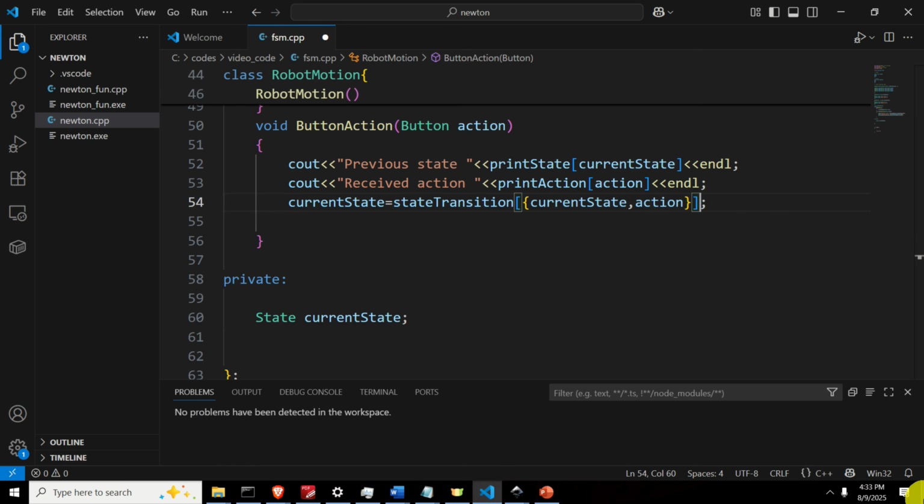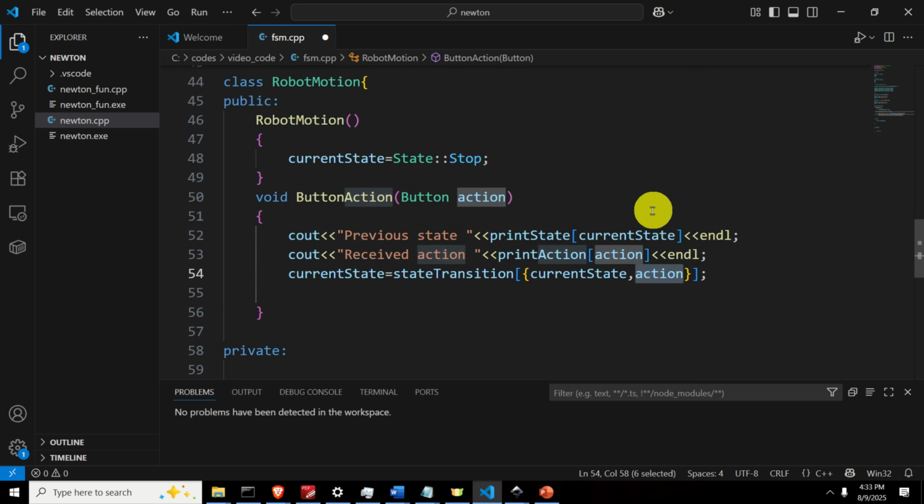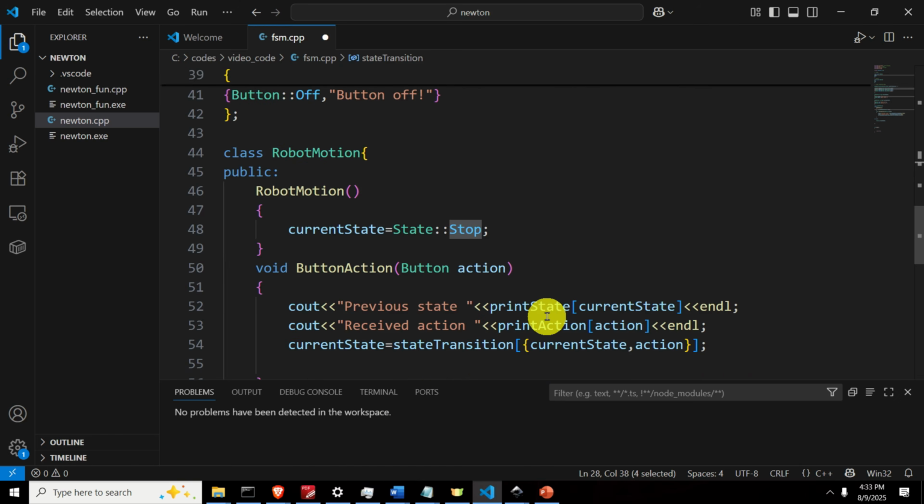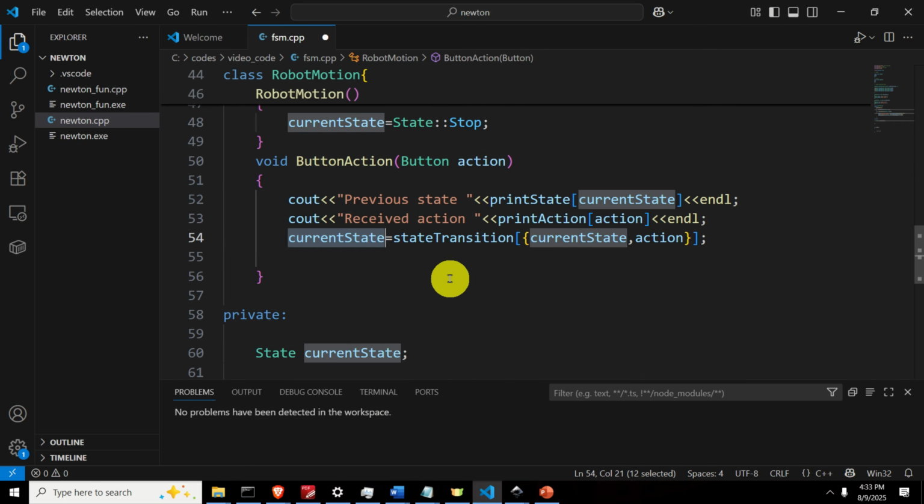So what will happen right now? For example, if the current state was move and the action was on, so what will happen now? Move, and if the button is being pressed, we simply go here in this table, state is move, button is press, the next state will be stop. This next state will simply be stored in the current state, and that's it.